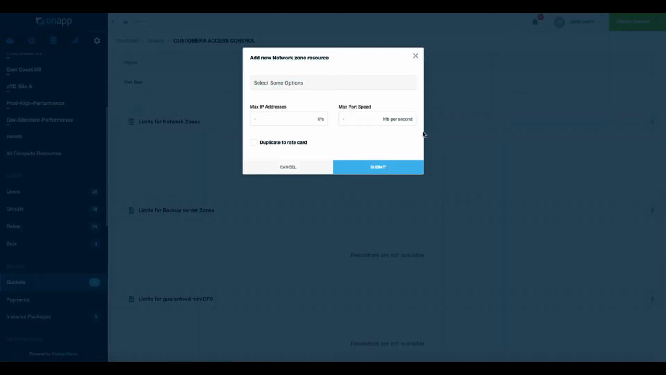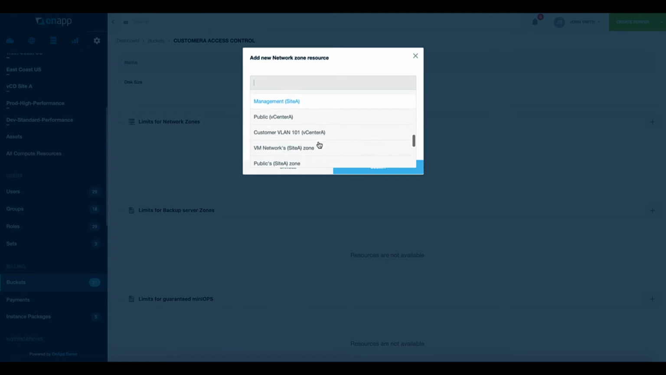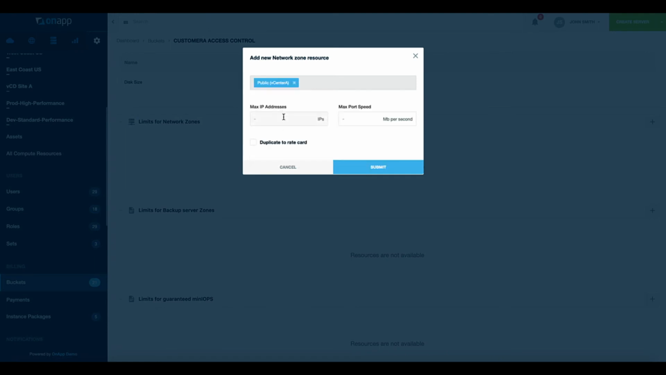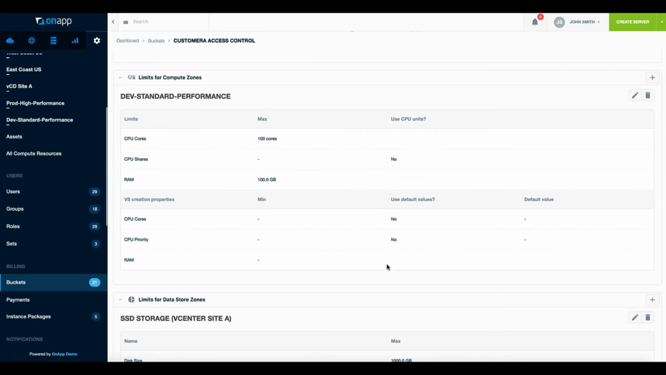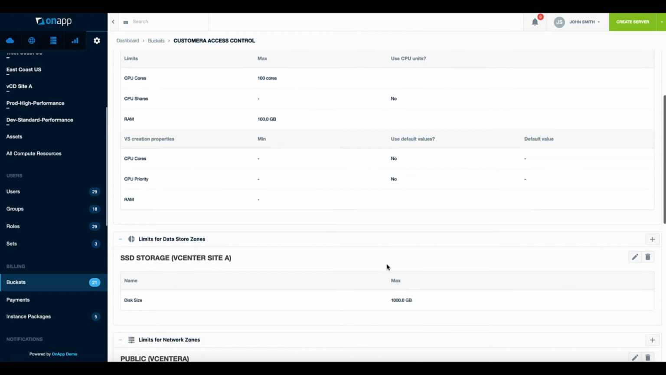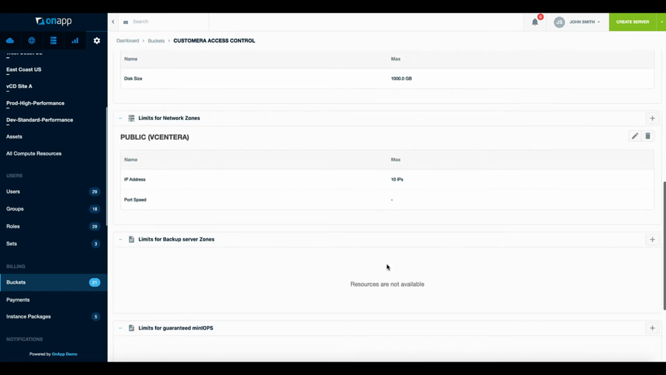And then finally, I can define which network zones I want a customer to deploy to. So in this case, I'm just going to give this customer access to public network. So I'm going to give them a maximum of 10 IPs from that network. So OnApp also does complete IP management as well. So you define which IP subnets you want a particular customer to use.